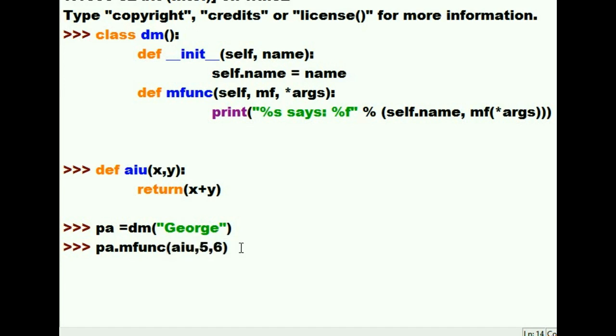When I hit enter, it should say George says 11. That's a float, so it's got 11.000. Okay, let's make this 5.3 and let's make this 6.2. And so it should say George says 11.500, like that. Here we go. Oh, George says 11.5. Oh, this worked.